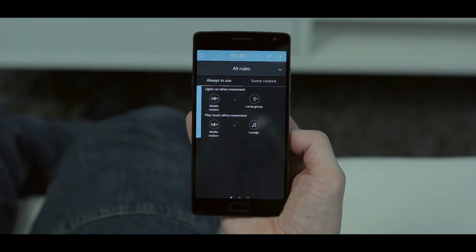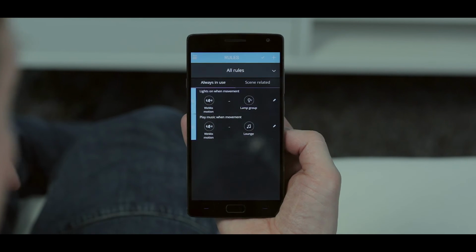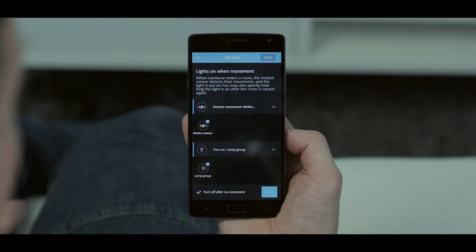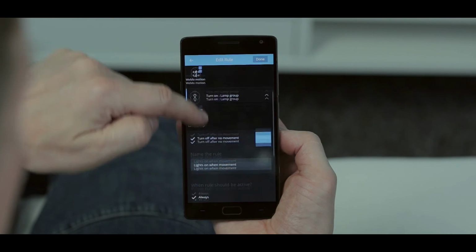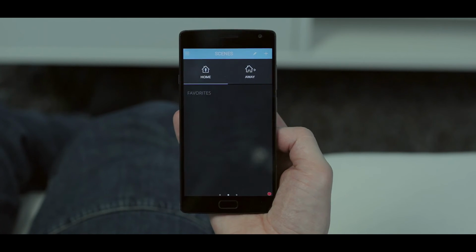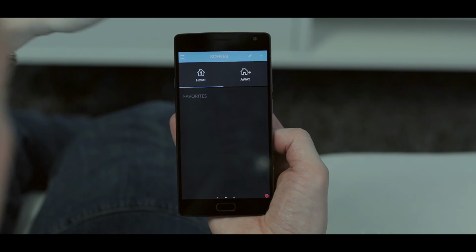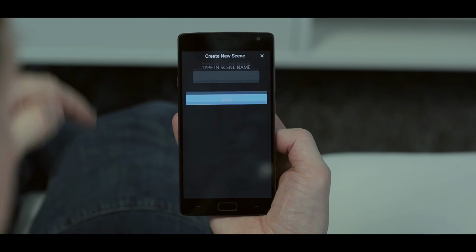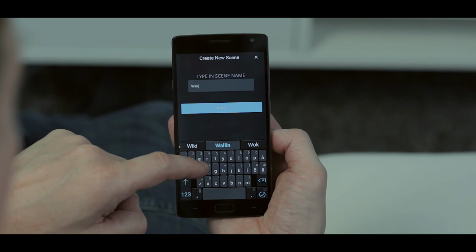Modify rules by switching to edit mode. Tap the pencil icon to choose the rule you want to modify. You can bind a number of rules and devices to specific scenes. Create new scenes through the Scenes view by tapping the plus icon in the top right corner. Enter the scene name and save the scene.